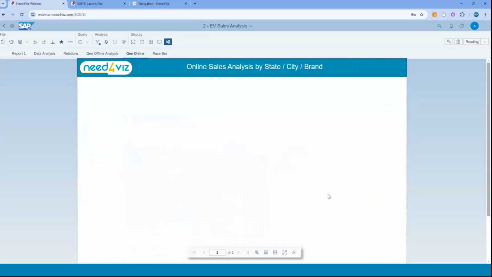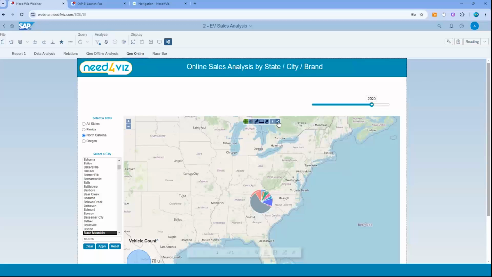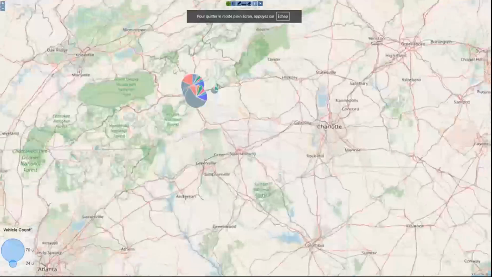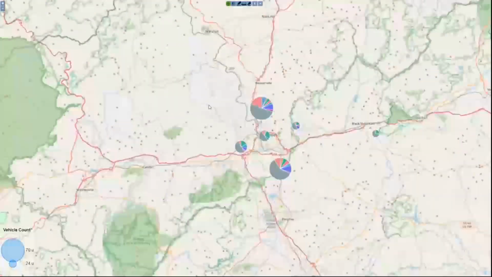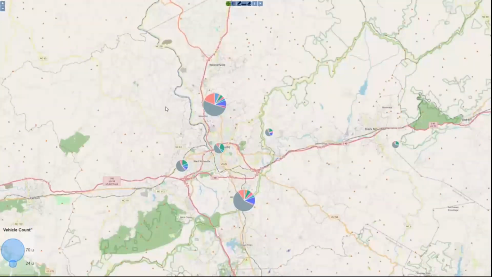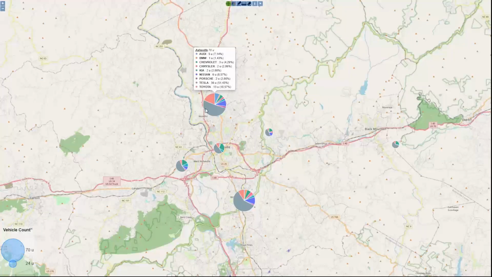And so that's going to allow me to zoom in, and I can see that there are 3 or 4 different pockets of places where people currently own SUVs, so that's good for us. But you can tell just by the size of the pie chart alone that we really want to focus on the north side of Asheville as a really good location for our first dealership.